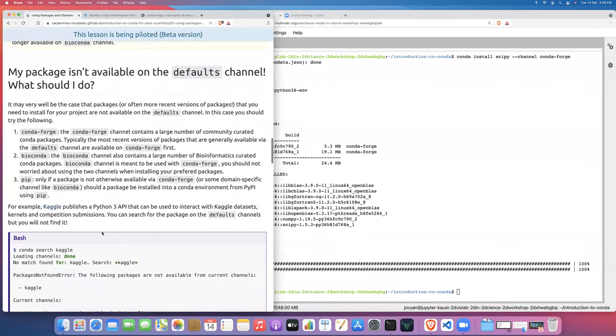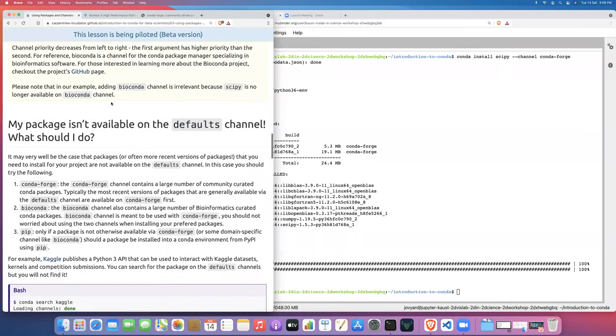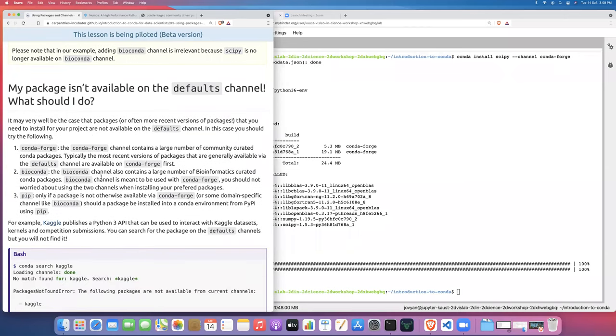Okay, so here is a kind of a cheat sheet for how you should think through the problem of the package that you want to install isn't available on the default channel. What should you do? The first thing you should do is try Conda Forge. You would do this by trying to install your package, but just passing the --channel conda-forge option. You could also check BioConda. Since I work with a lot of bioinformatics and genomics users, they often will have packages that are not on defaults, not on Conda Forge, but will be on BioConda.